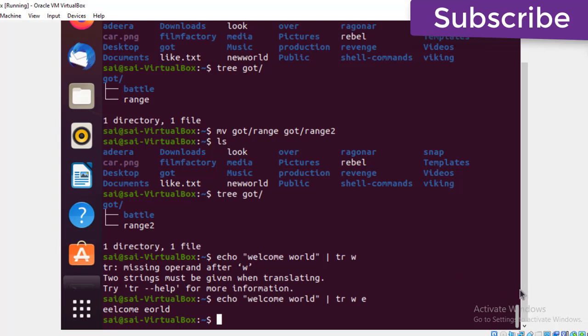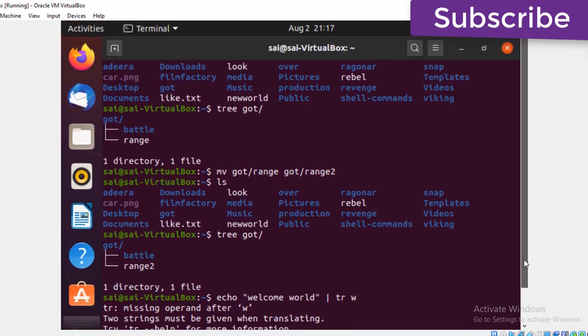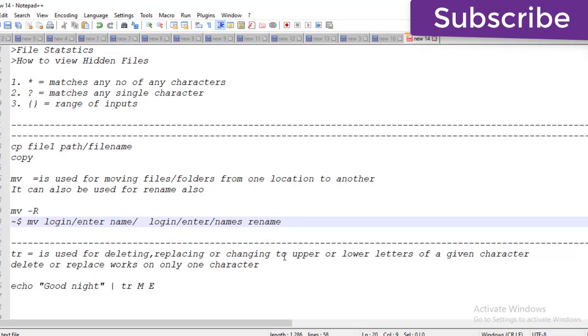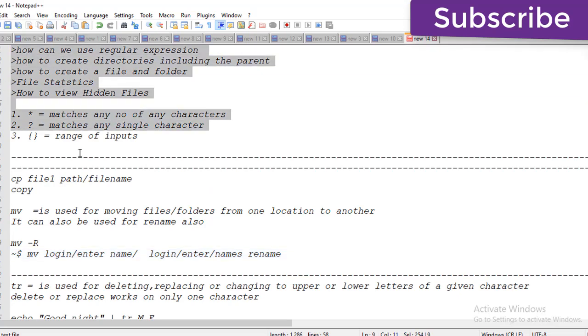In the next class I will tell you about this thing, and this one we are finding some difficulty, right? Copying a directory to another directory. I will tell you about these two things, the delete and the directory copy. I hope you understood the class.